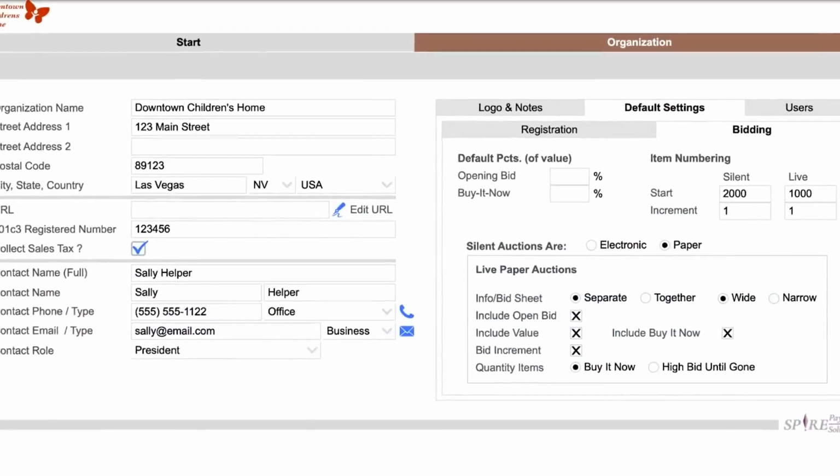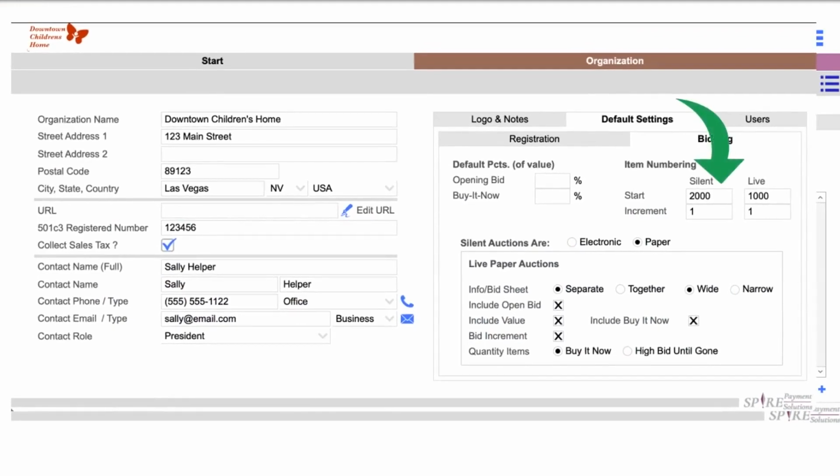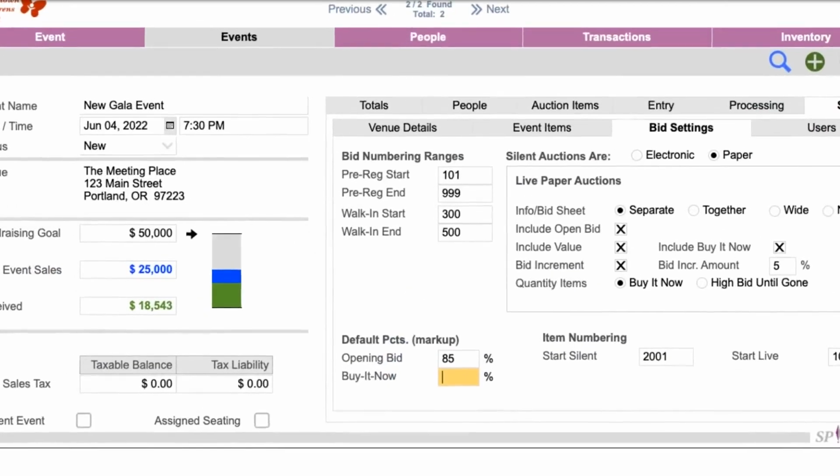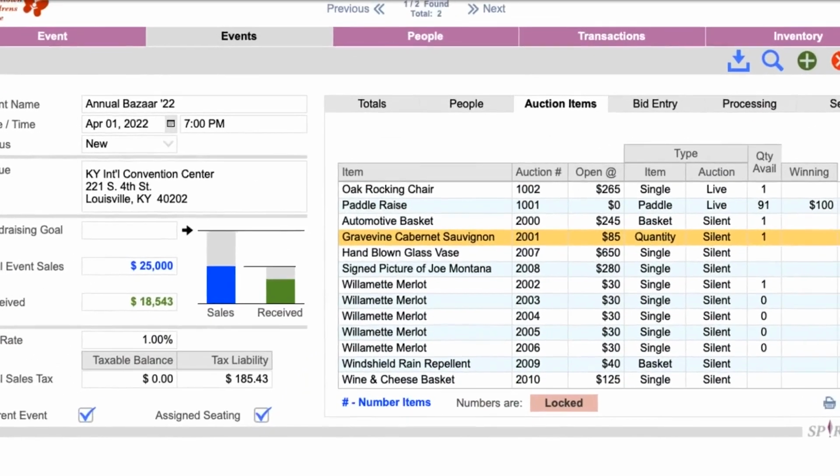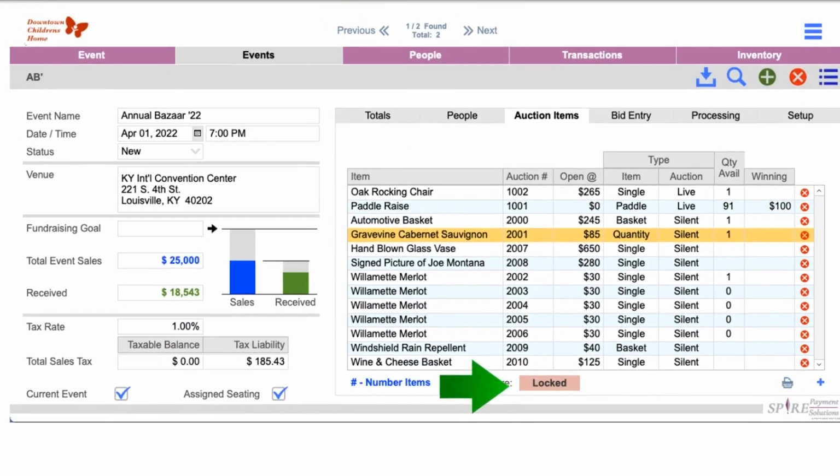Note, all auction numbers are assigned from the numbers pre-set in the configuration portion of your organization setting as well as the item numbers set in the event details section. These numbers are temporary numbers until the item number button is clicked by the administrator. Once the administrator for your event locks the auction numbers, they will not change. Any new items assigned will receive the next available auction number according to its designation.